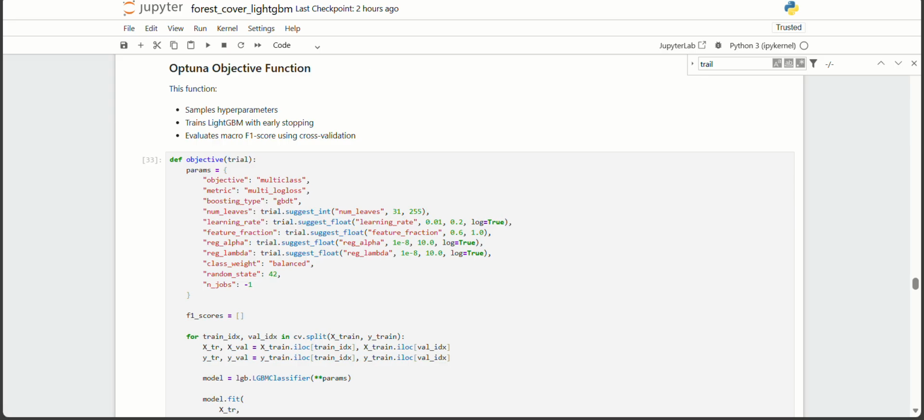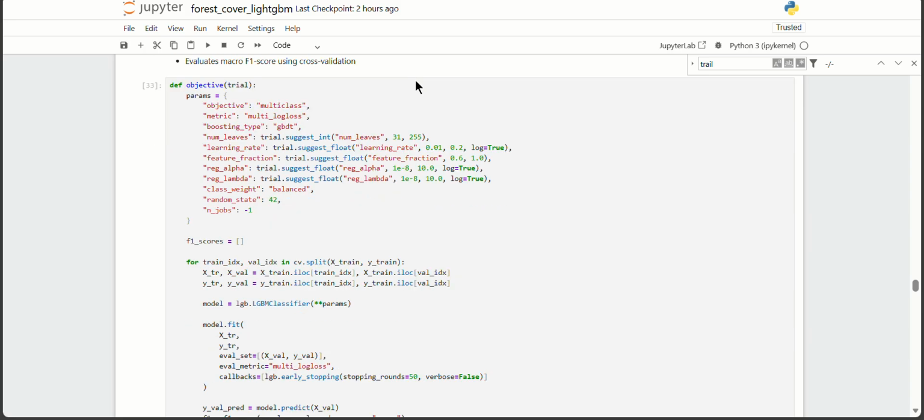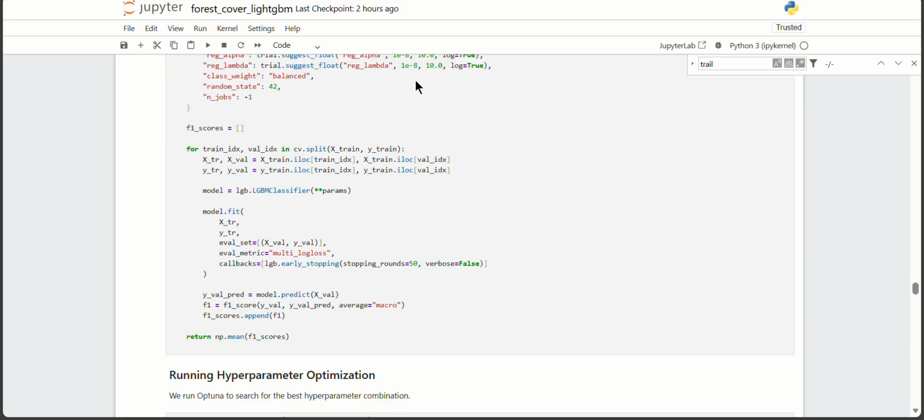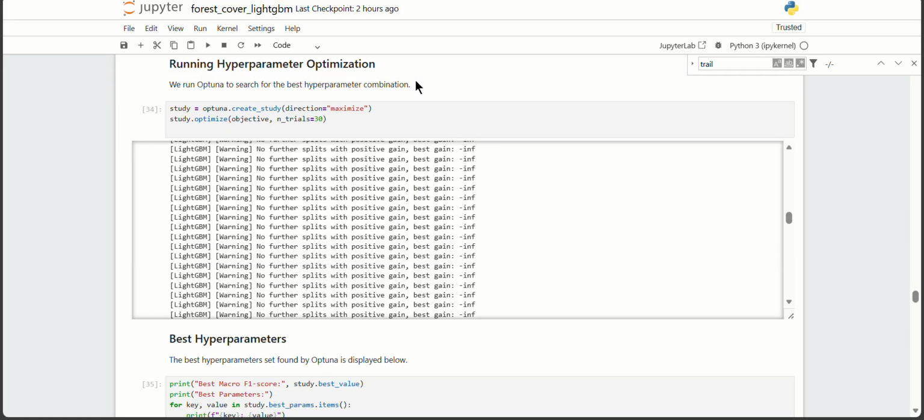Here I have defined the objective function for Optuna. This function trains a LightGBM model with a specific set of hyperparameters and returns the macro F1 score. Optuna will repeatedly call this function with different parameter combinations. When it comes to running hyperparameter optimization, this cell performs stratified cross validation and searches for hyperparameters that maximize the macro F1 score. This step significantly improves performance compared to the baseline model.